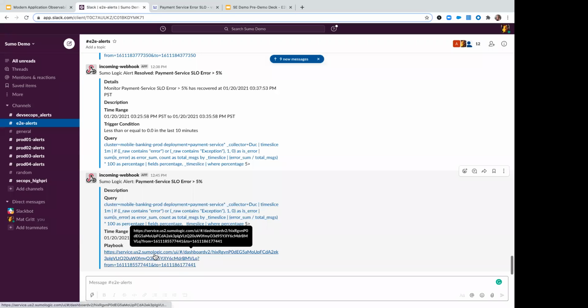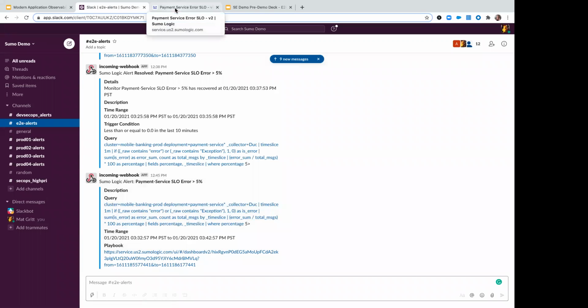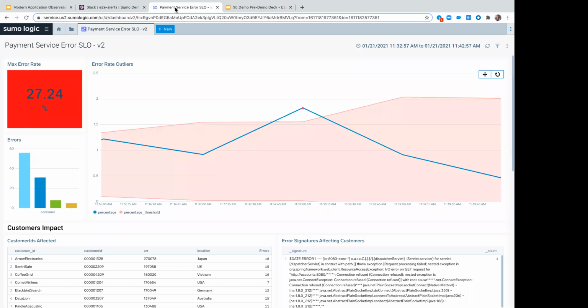I can click on the link and it will take us into Sumo Logic, and we can see what's going on in this first dashboard. We clicked on the link and we come into this payment service error SLOs dashboard. This gives us some context around the issue. We can see the outlier that caused the alert. This blue line is our rate of errors. The pink cloud around it is the values we expect based on our standard deviation and an outlier pattern. Any time it breaches that, we have an outlier.